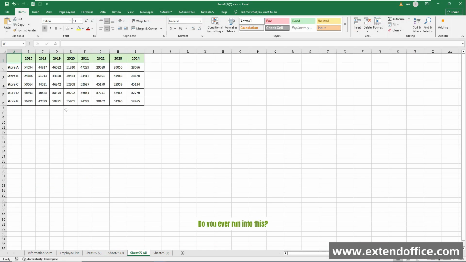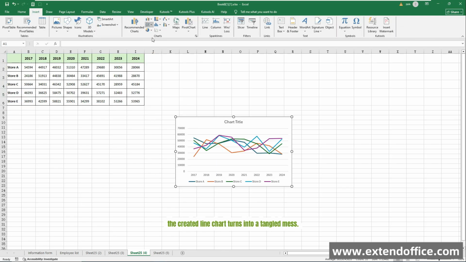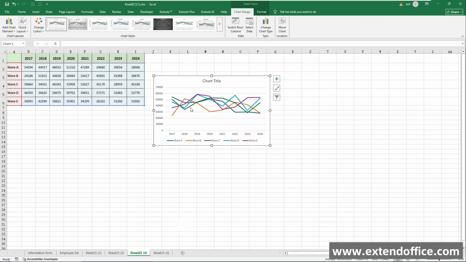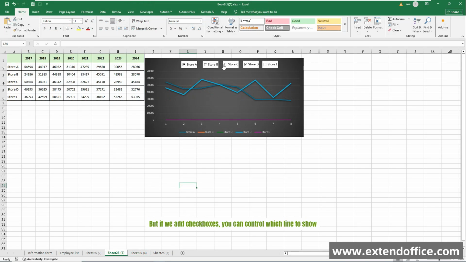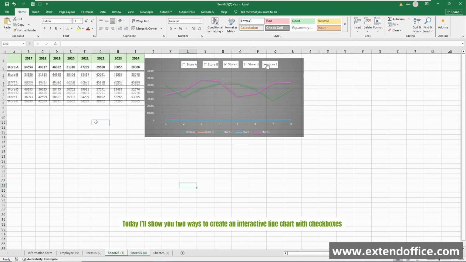Do you ever run into this? When your table has too many data series, the created line chart turns into a tangled mess, and it's almost impossible to read clearly. But if we add checkboxes, you can control which line to show, and the chart becomes instantly clear and dynamic. Today I'll show you 2 ways to create an interactive line chart with checkboxes.